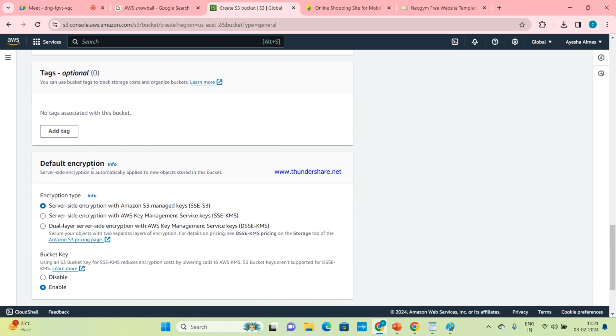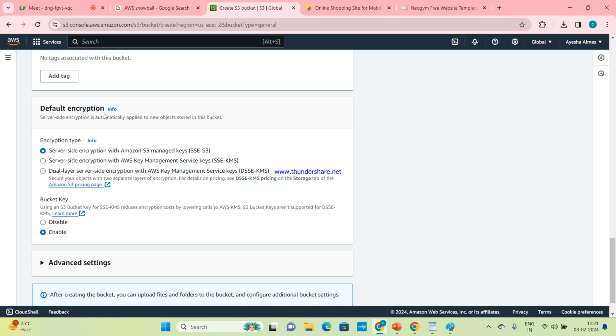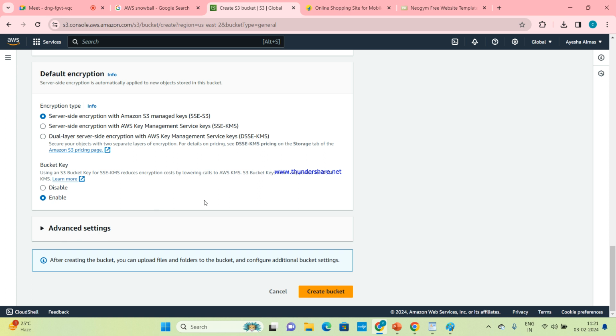And keep this as default. Default encryption, server side, you need to keep it default. Everything default. And just create bucket.